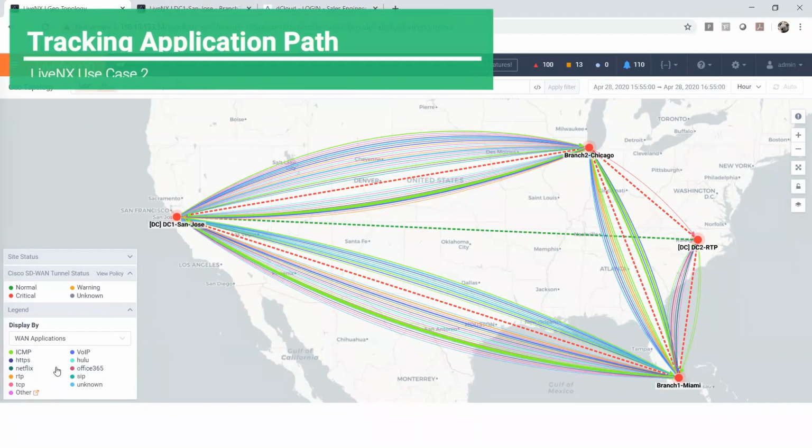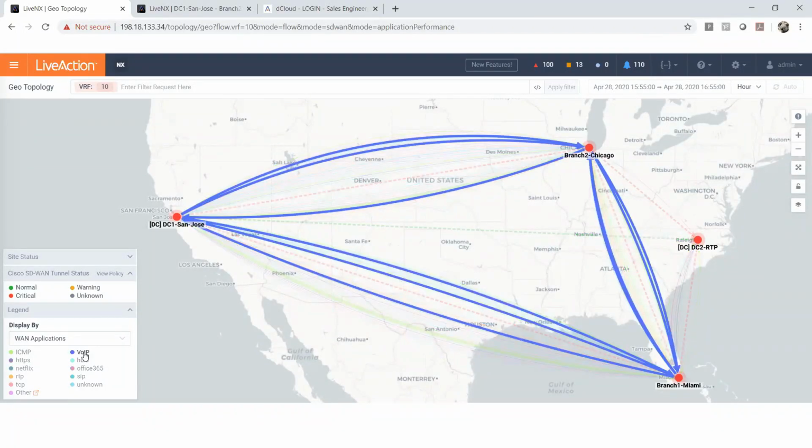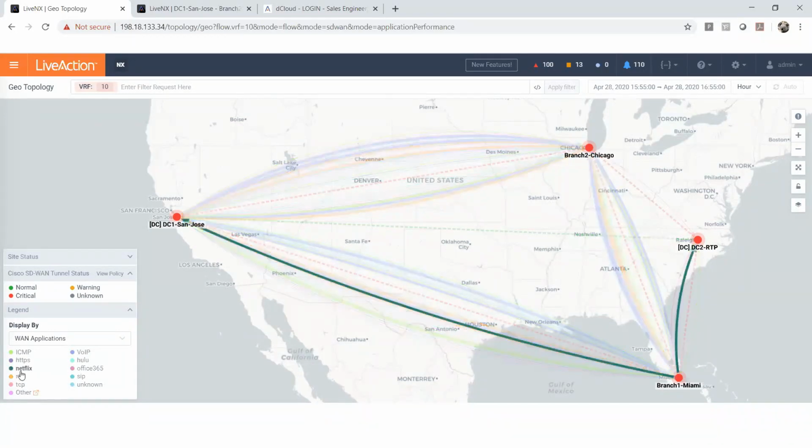For our second use case, you can use the GeoMap to track application traffic through your network. You can visualize the application path by selecting the application name from the below legend. Here you can see VoIP, RTP traffic, Netflix, and so forth. And from a glance, you're able to understand which path applications are taking in your network. You can even enable the internet option to see DIA traffic.